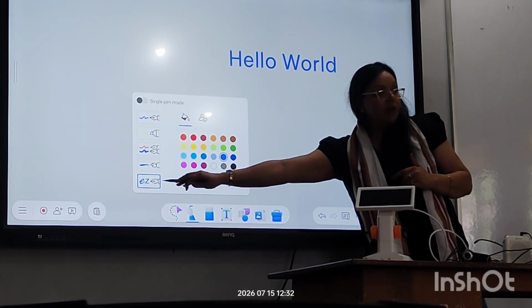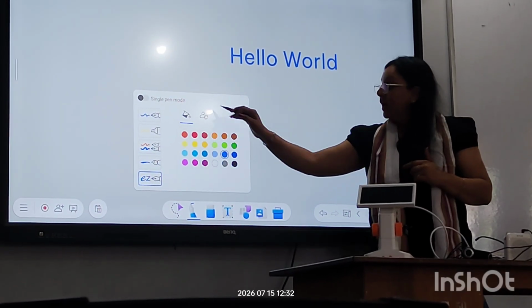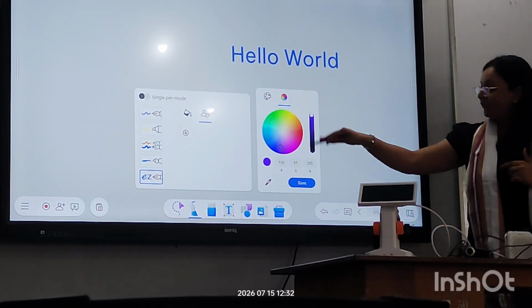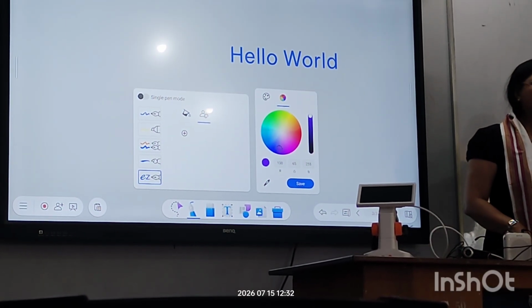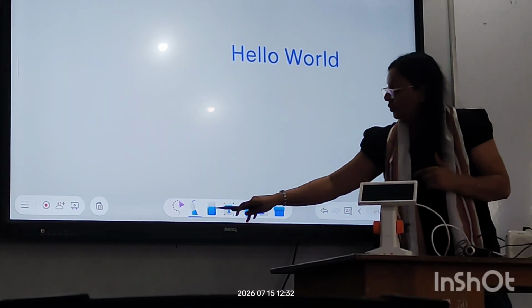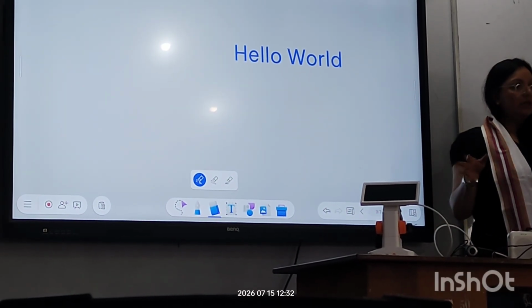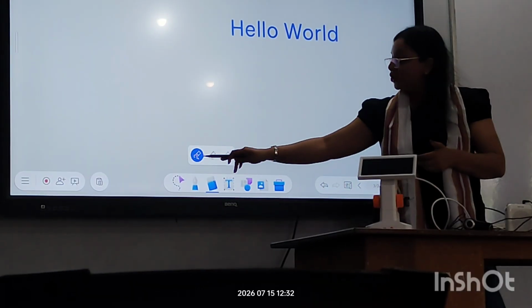Here we have this option. This is the color palette. We do have an option to select different colors from this color wheel. Then we have the eraser. One is the palm eraser, the second one is strike off.